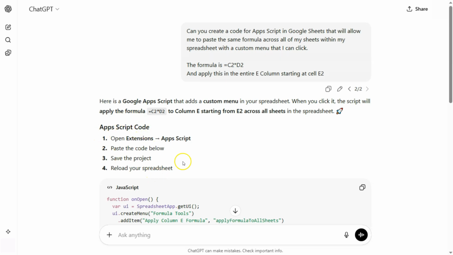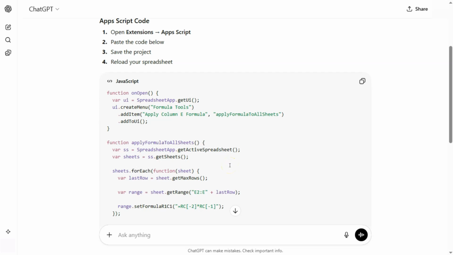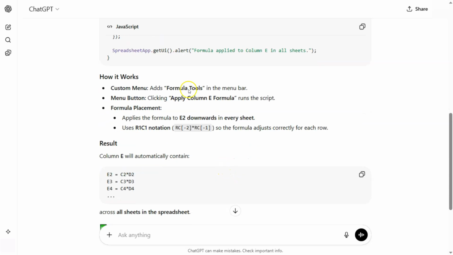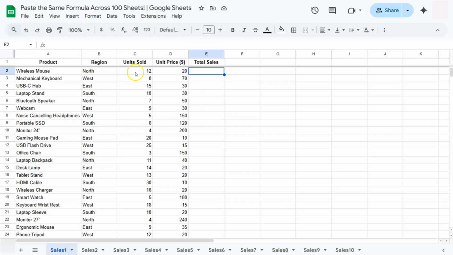So it will also give you the instructions on how you can add your script to AppScript. That's going to be opening your extensions, going to AppScript, and pasting the code below that it has created. Here it is, and it's also going to explain how it works. I also asked it to add a custom menu that I can click, which will be called Formula Tools. The menu button would be Apply Column E Formula, which, again, is our formula multiplying the units sold by the unit price.